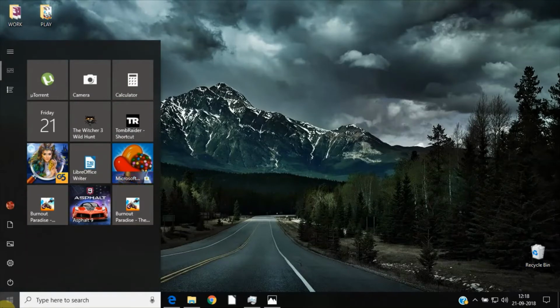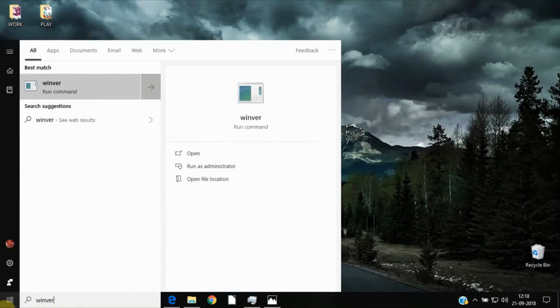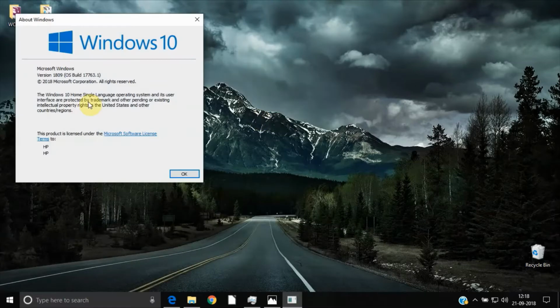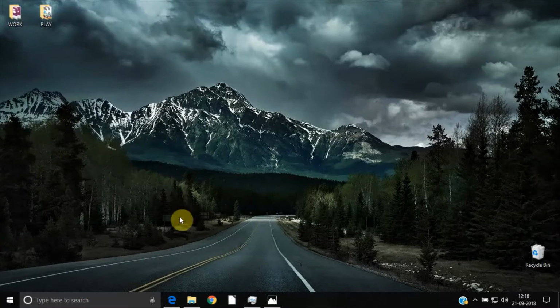Today we are going to review the Windows 10 October build, popularly known as the October update. So let's begin. The first thing we are going to check is the Windows version. The Windows version I have is 1809. The OS build is 17763.1. So let's go to the features.